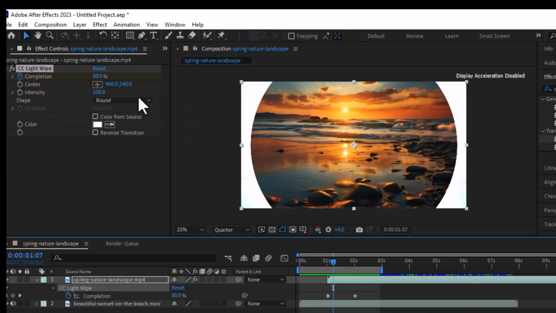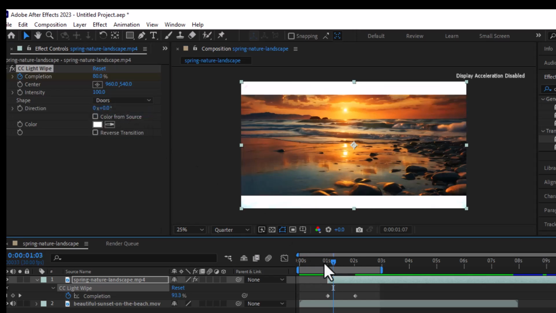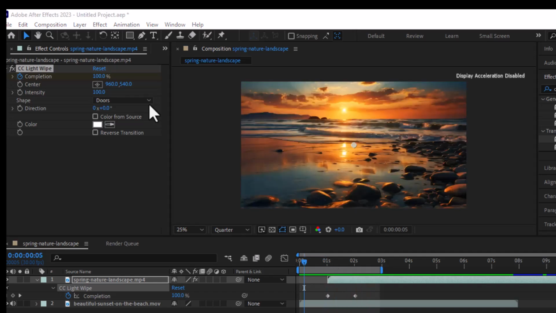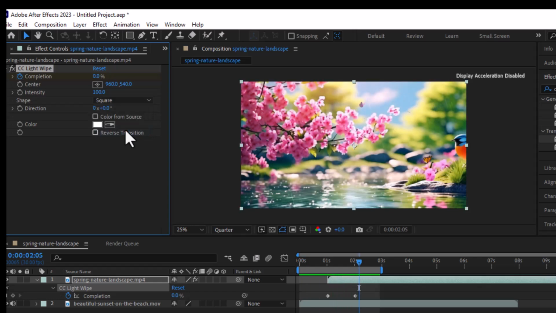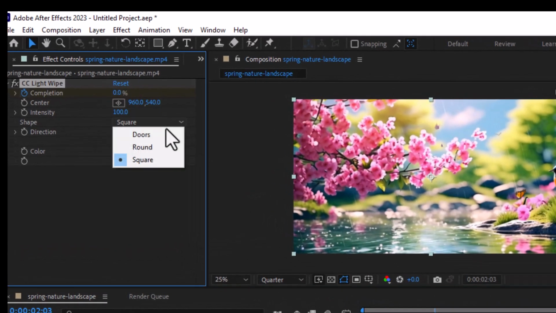Another useful feature is the shape option. Instead of using circle, I can change it to doors, which creates a linear transition from the center outward. There's also another shape option called square. Unlike doors, it moves in both the X and Y axis. I'll switch that back to doors for now.